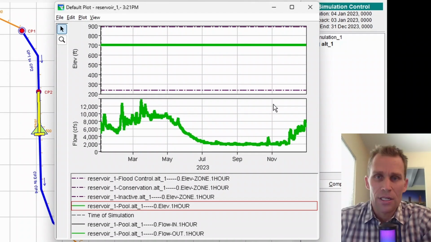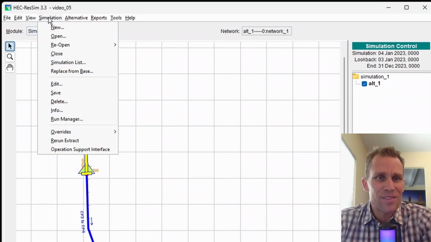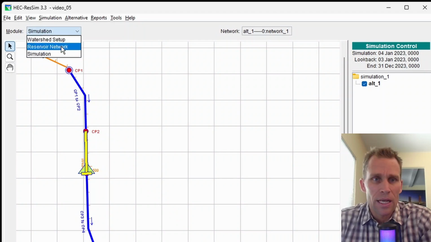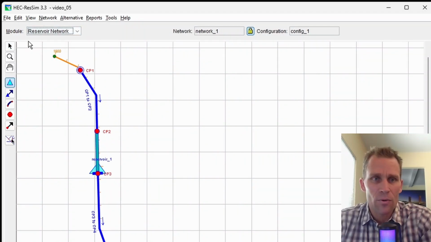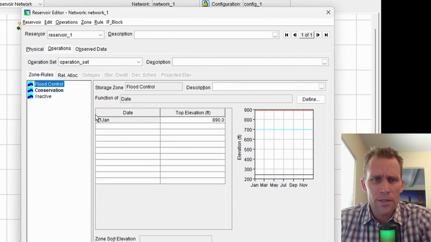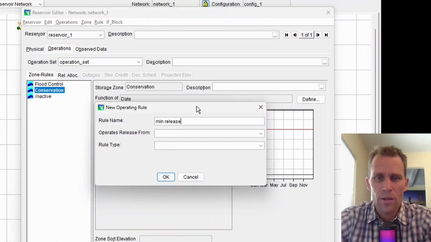Southern California, of course, needs the water for their orange trees and everything else. People too. So let's go ahead and add a second alternative, but now I'm going to add a rule to require specific volume releases from the reservoir. I'm going to go back over to the reservoir network module, modify reservoir properties, and then go to the conservation tab and add a rule, minimum release.